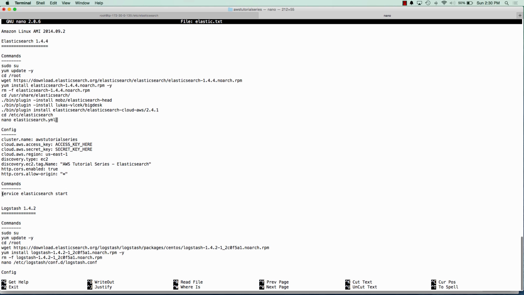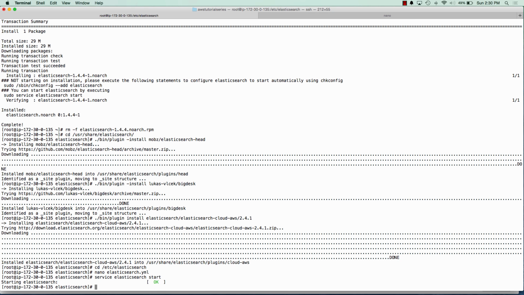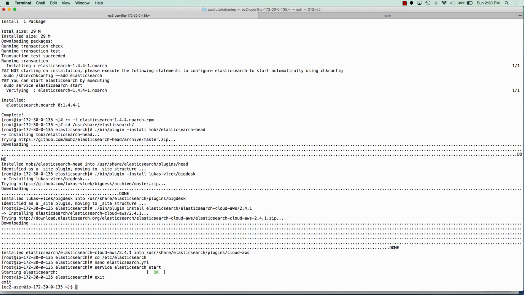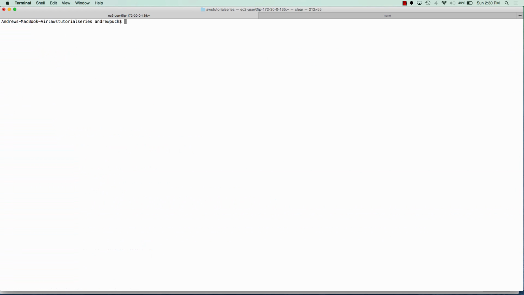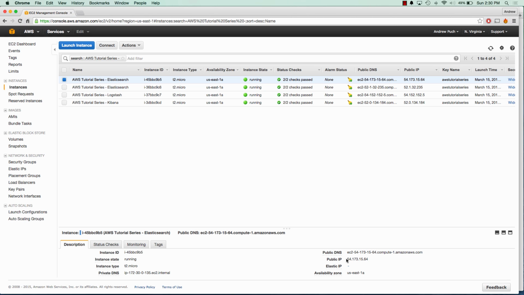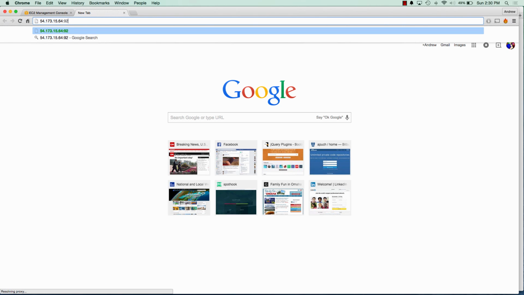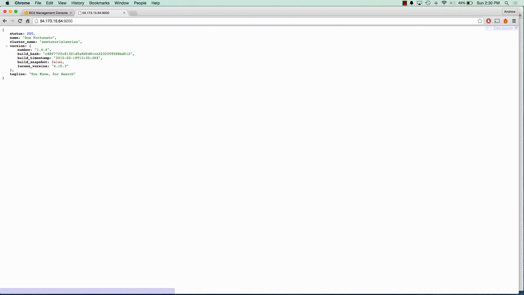So now that everything is configured, the last thing we're going to need to do is start Elasticsearch. We can see that it started okay, and now we can log out of the server. What I'm going to do is go to the public IP address of the server on port 9200, and I'll verify that Elasticsearch is installed. And you'll want to do this exact same setup on the other server.